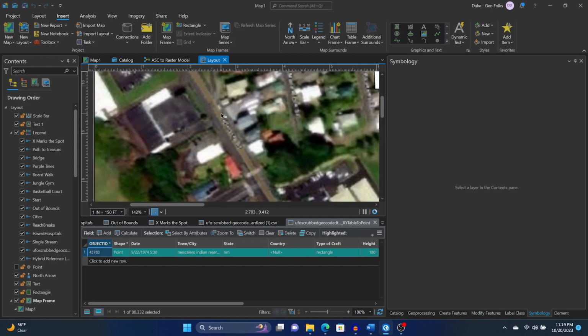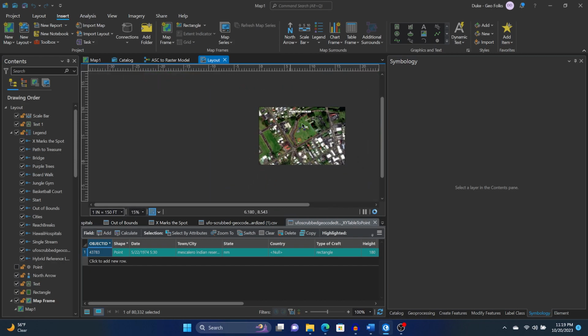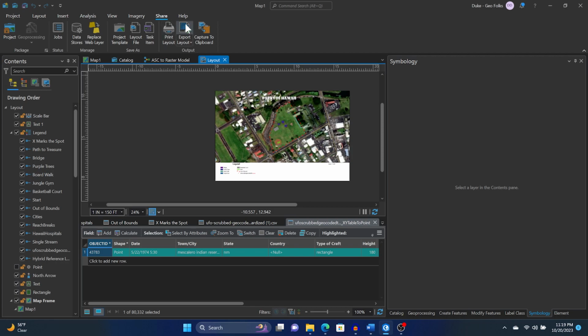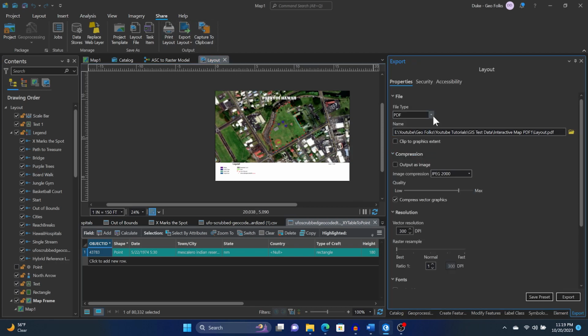Today we're going to work on exporting a map layout to a PDF. So we have this layout here and we want to export it as a PDF. So we'll go up to the Share tab up top. We'll click Export Layout. And then we can choose the file type.